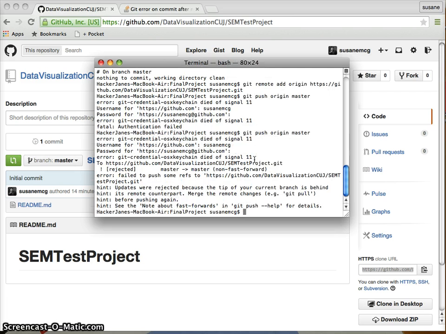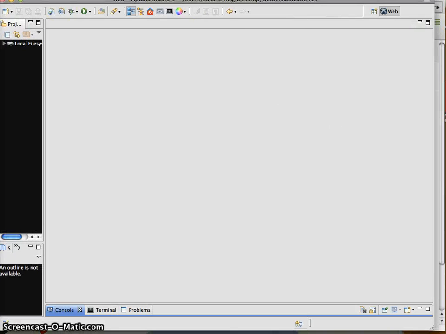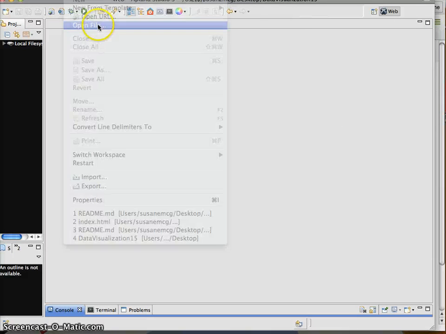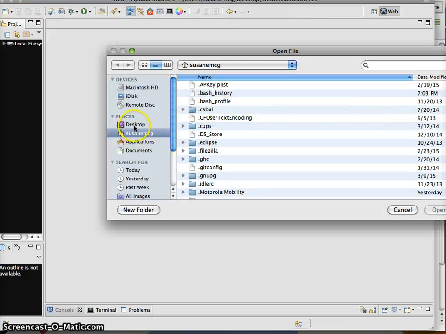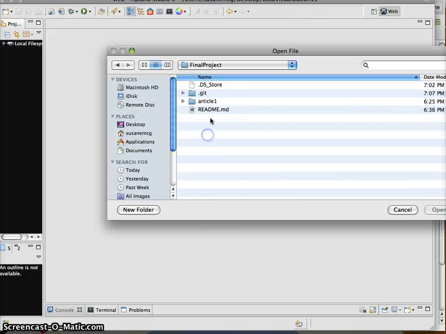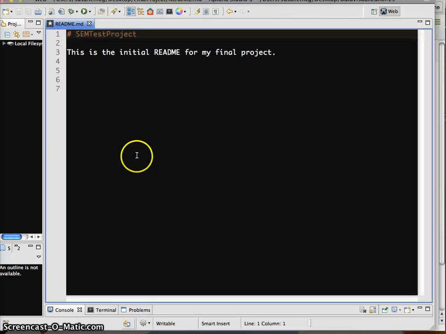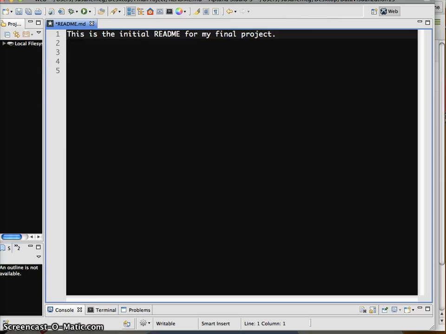Okay, so now I have a conflict. It's saying updates were rejected because the tip of your current branch, blah, blah, blah. But basically what it's saying is you got something different here than you got there, right? So in other words, here's my README on GitHub, but the README that I have locally looks like this, right? So I've got something in here that is different, basically.